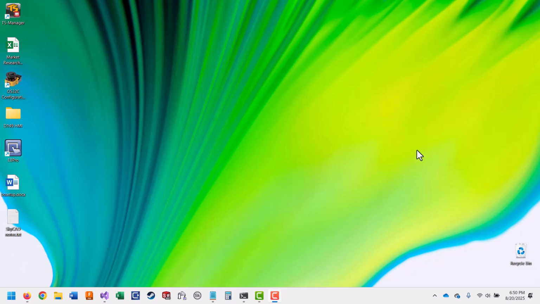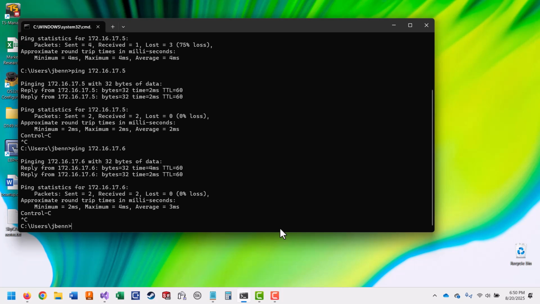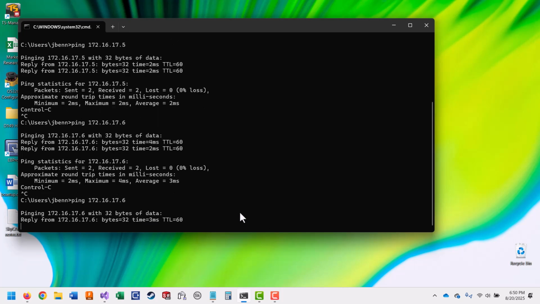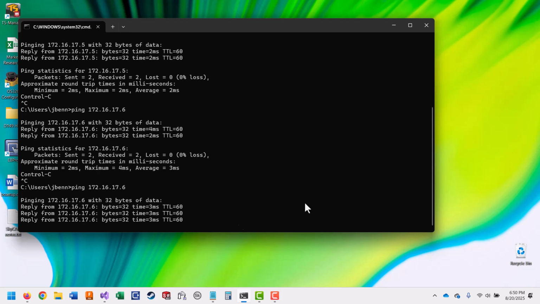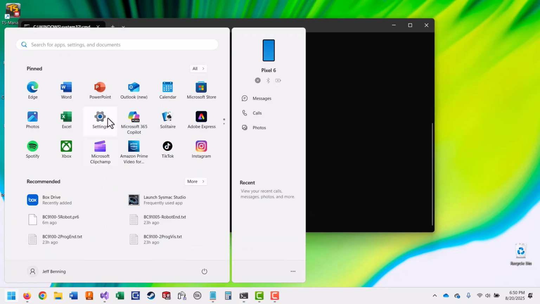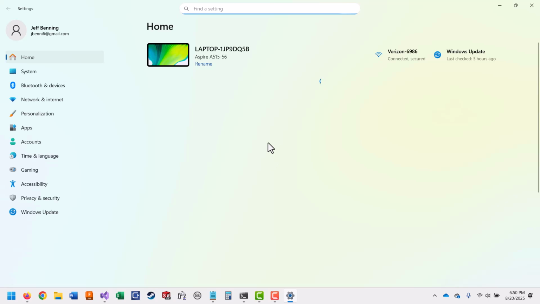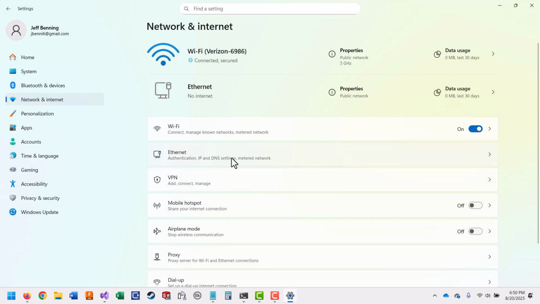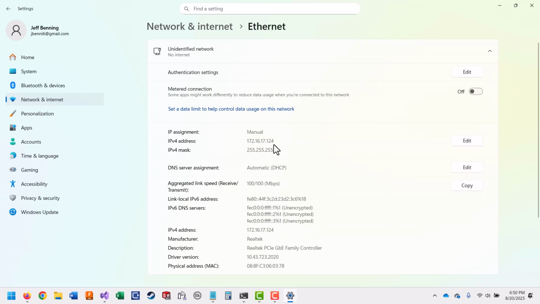This is how to set up Modbus communication with a BC9100 in TwinCAT 2. Alright, first things first, our device is set to 172.16.17.6, so we can ping it and we can see it. I have my computer directly connected to it. You want to make sure your computer is on the same subnet. I'm on the .124, so it'll be important later.